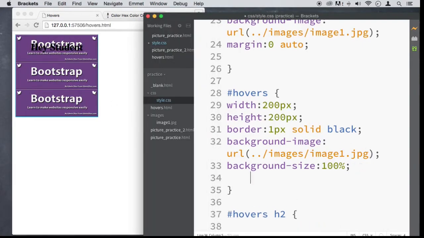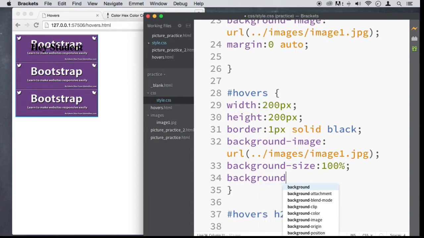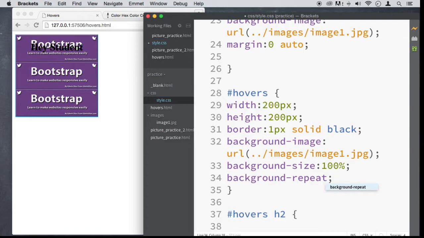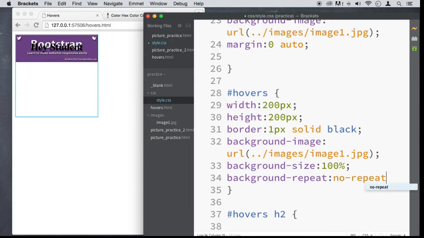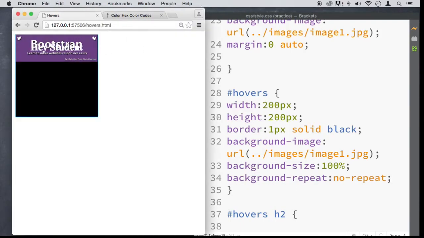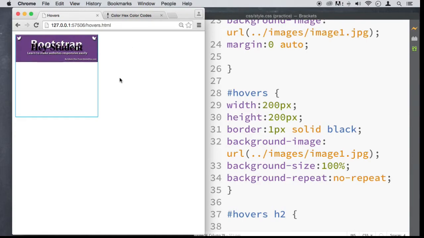So what we want to do is we also want to use another property called background-repeat. All right. And we are going to stop that repeating effect right now. Colon. And then we're going to choose no-repeat right here. No-repeat. There we go. Semicolon. And now if we do that, the image is going to be there. No-repeat, and it's going to be 100% of this div, which is like that.